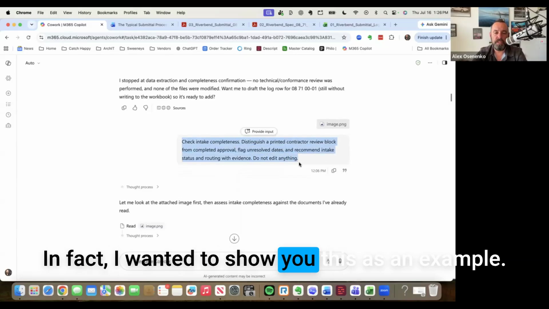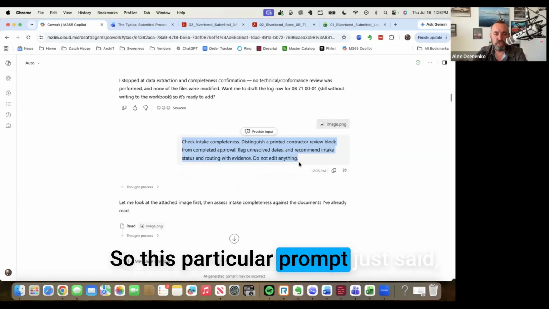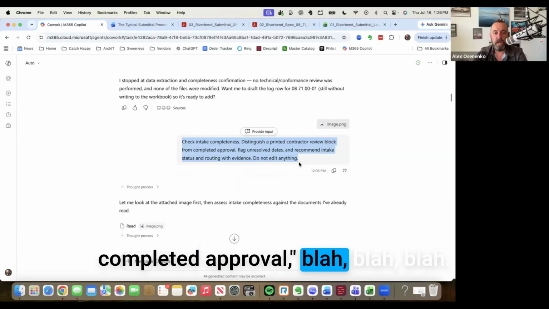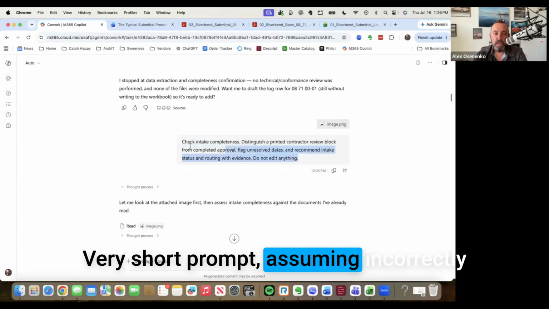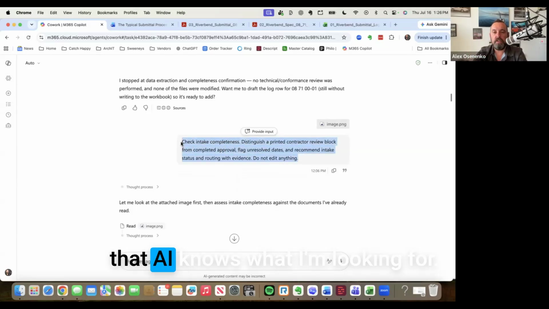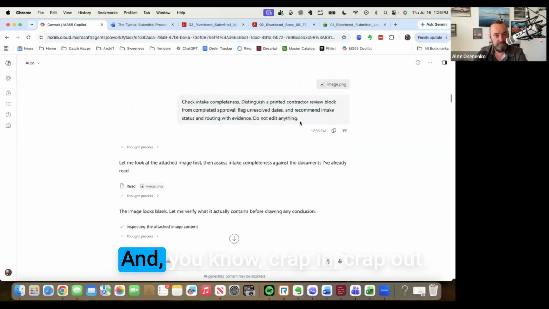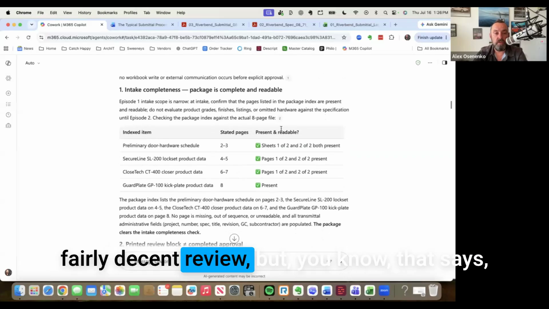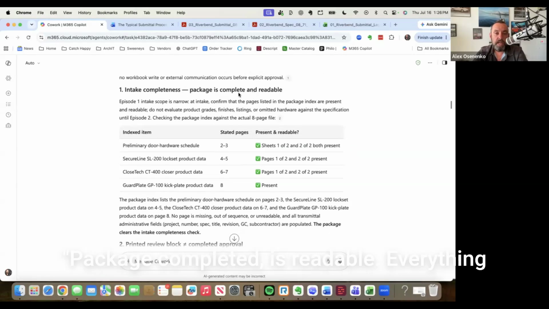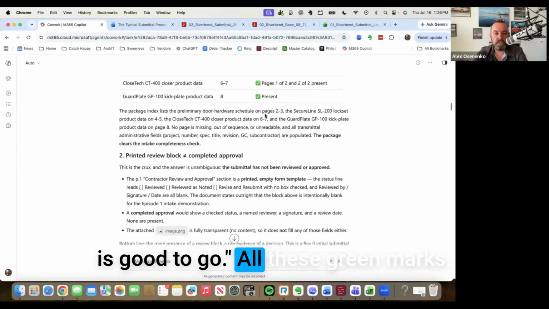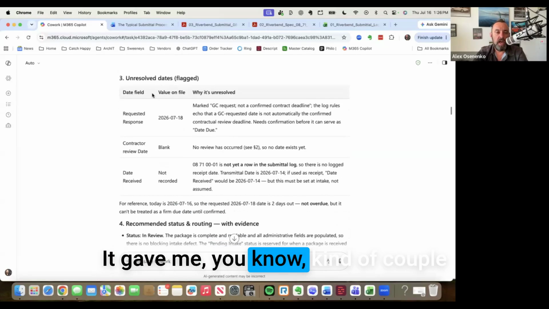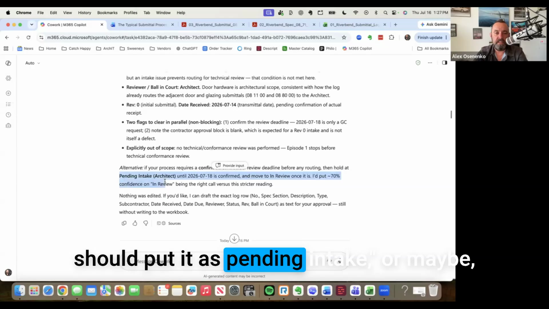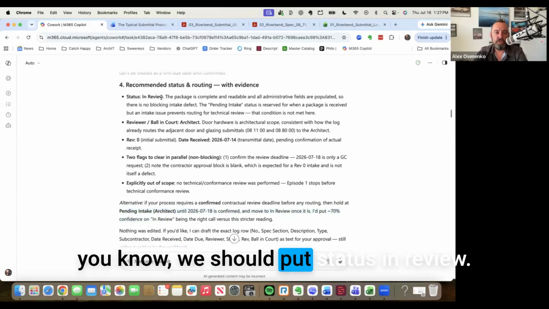In fact, I wanted to show you this as an example. So this particular prompt just said check intake completeness, distinguish a printed contractor review block from completed approval, blah, blah, blah. Very short prompt, assuming incorrectly that AI knows what I'm looking for. And, crap in, crap out. So my short prompt resulted in a fairly decent review, but it says package completed is readable. Everything is good to go. All these green marks. It gave me a couple of unresolved flags and said, oh, maybe we should put it as pending intake, or maybe we should put status in review.